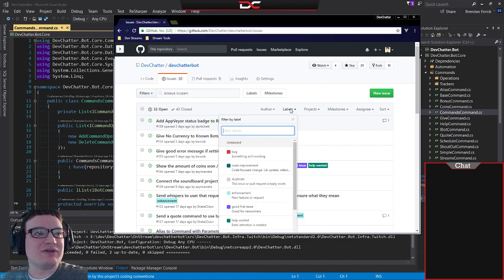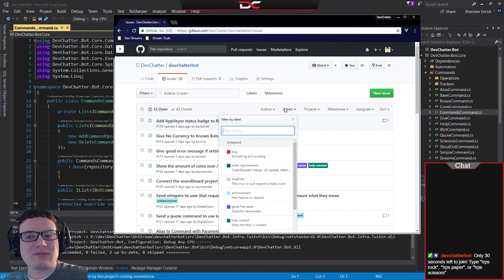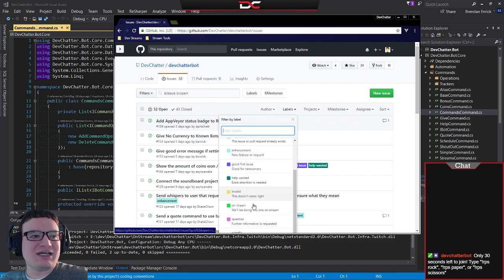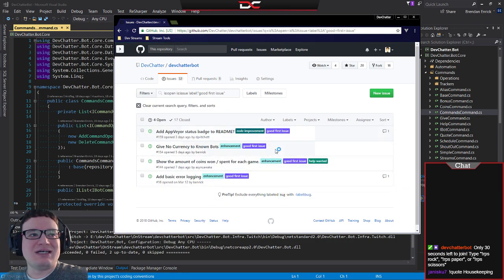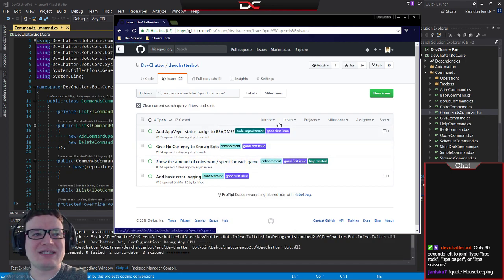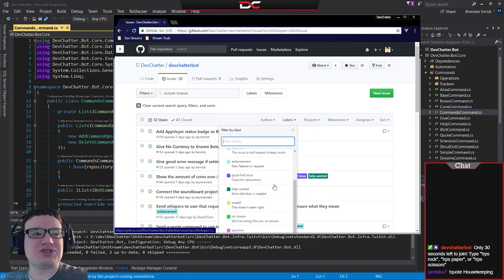The first thing I want to do is, for anybody wondering if you do want to contribute to our project, you can go to the DevChatterbot issues page. If you filter down to good first issues, we usually have a couple of issues that are good starting points for someone to make their first contribution to a project. So if you filter down by clicking on labels and choosing that, that's a good set to get you started.